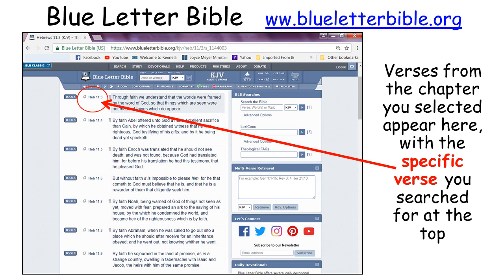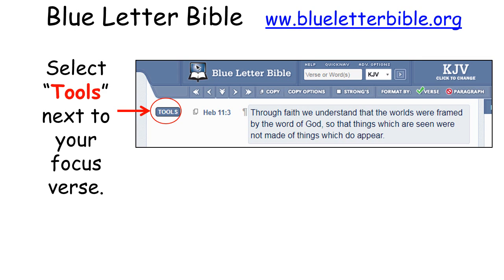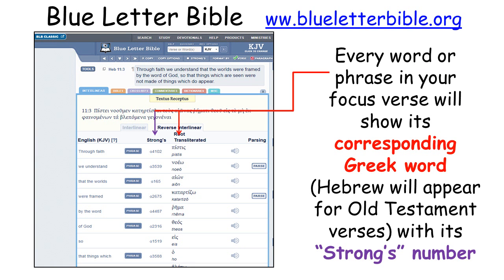This is the next thing you'll see. You'll see the whole chapter, in this case Hebrews 11, where your verse appears, but the top verse you'll see in this column is the verse that you selected, your specific verse. So there it is, Hebrews 11:3. Then you'll see next to the verse reference a little button that says Tools. Click on the Tools button that's right next to your verse. This will bring up this screen.